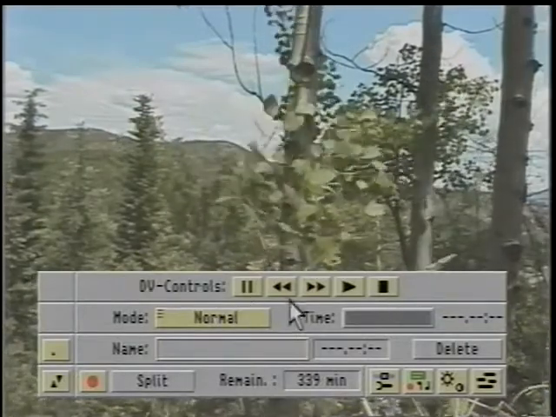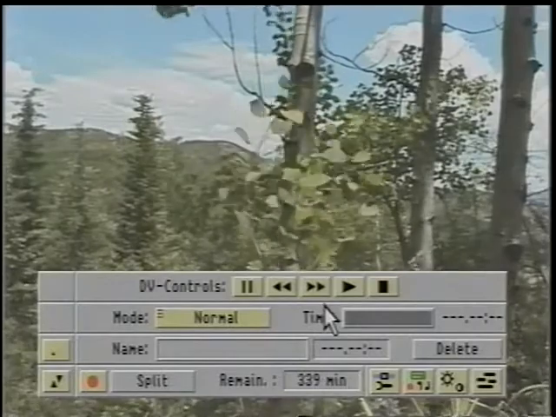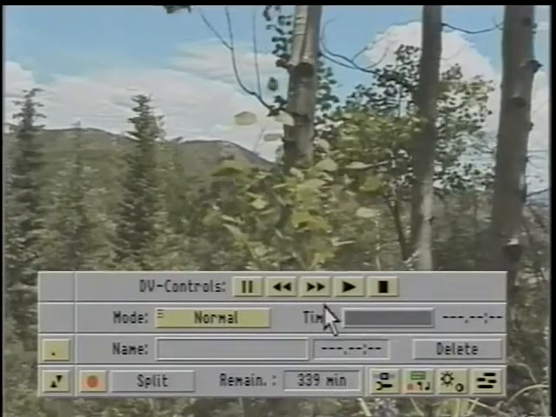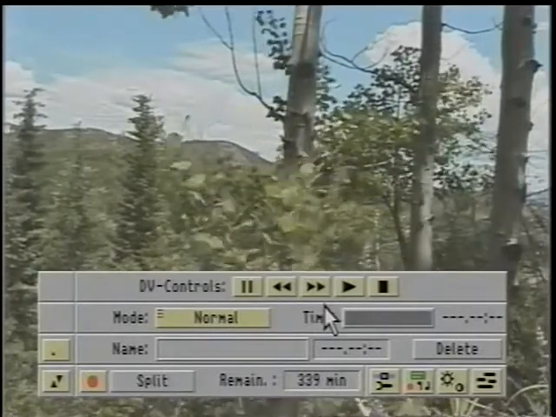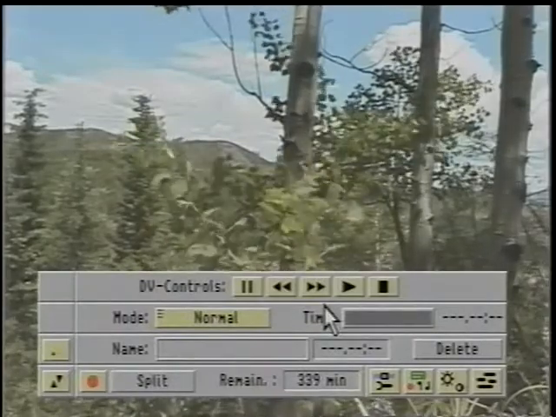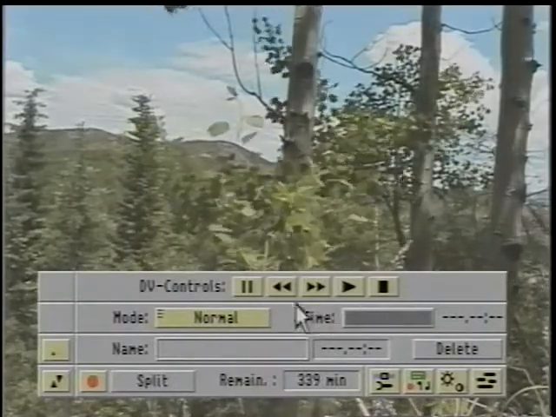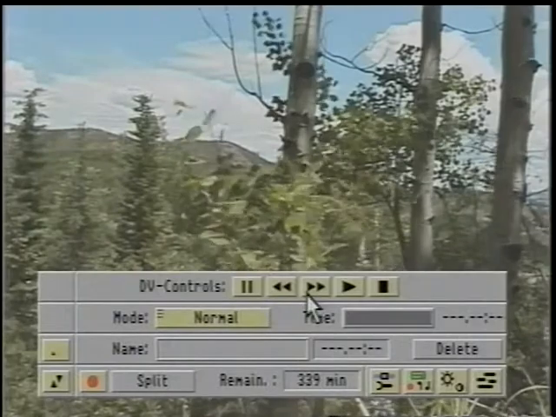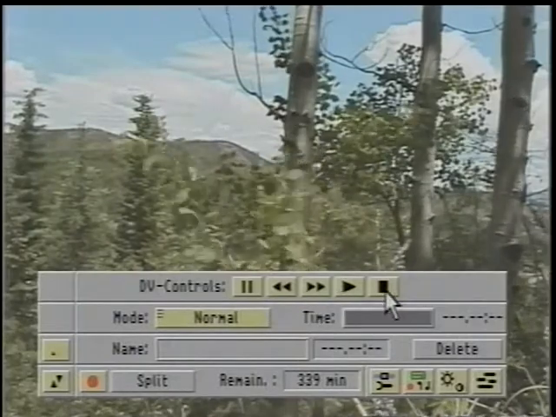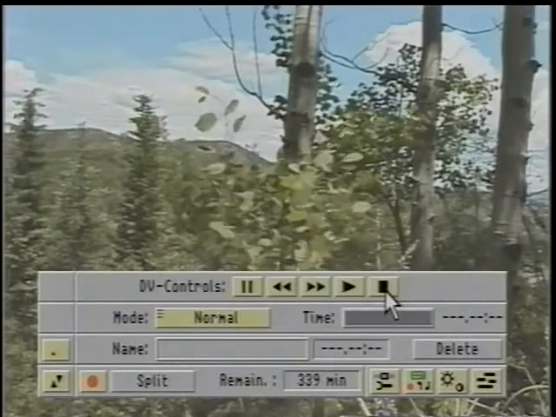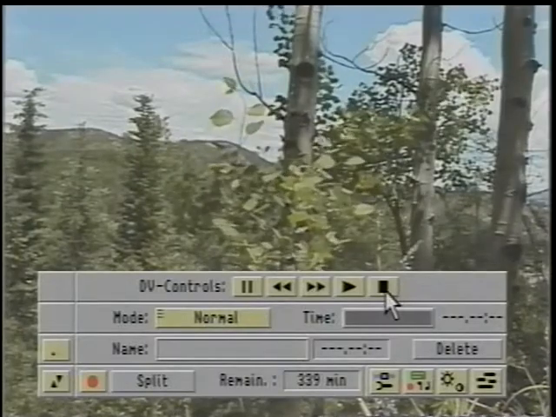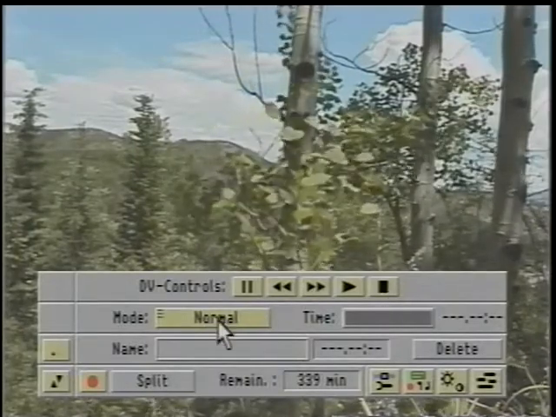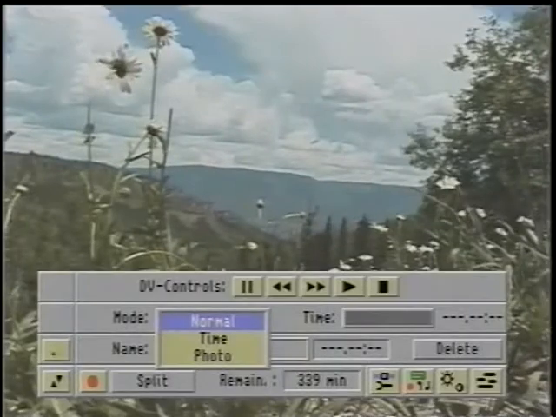The DV controls enable you to operate a digital video player, either a camera or deck, from within the Kron itself. This is commonly referred to as machine control. You can pause, rewind, fast forward, play, or stop the incoming video feed from your digital player. The mode selection has three different choices.